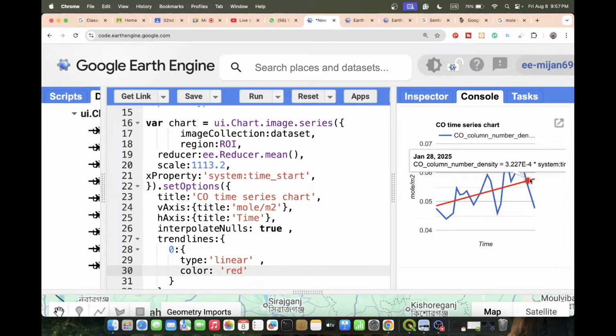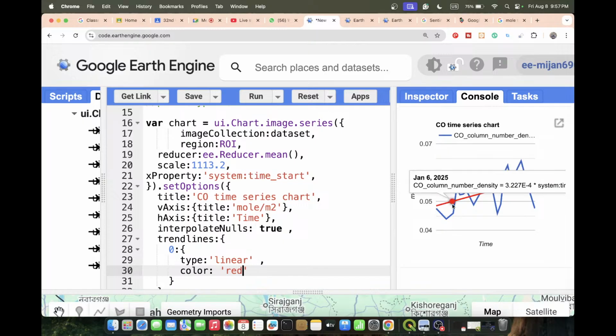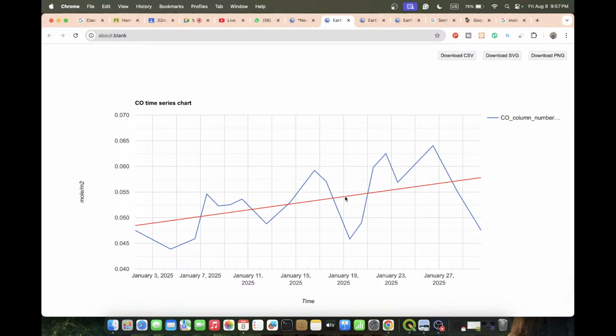It means that day by day the amount of carbon monoxide is increasing for my study area. So we can easily add this type of trend line, and then we can easily check the data and see the scenario, whether it is increasing or decreasing for a specific study area. So we find out this type of trend for my study area. It shows the result: the carbon monoxide is increasing for my study area.